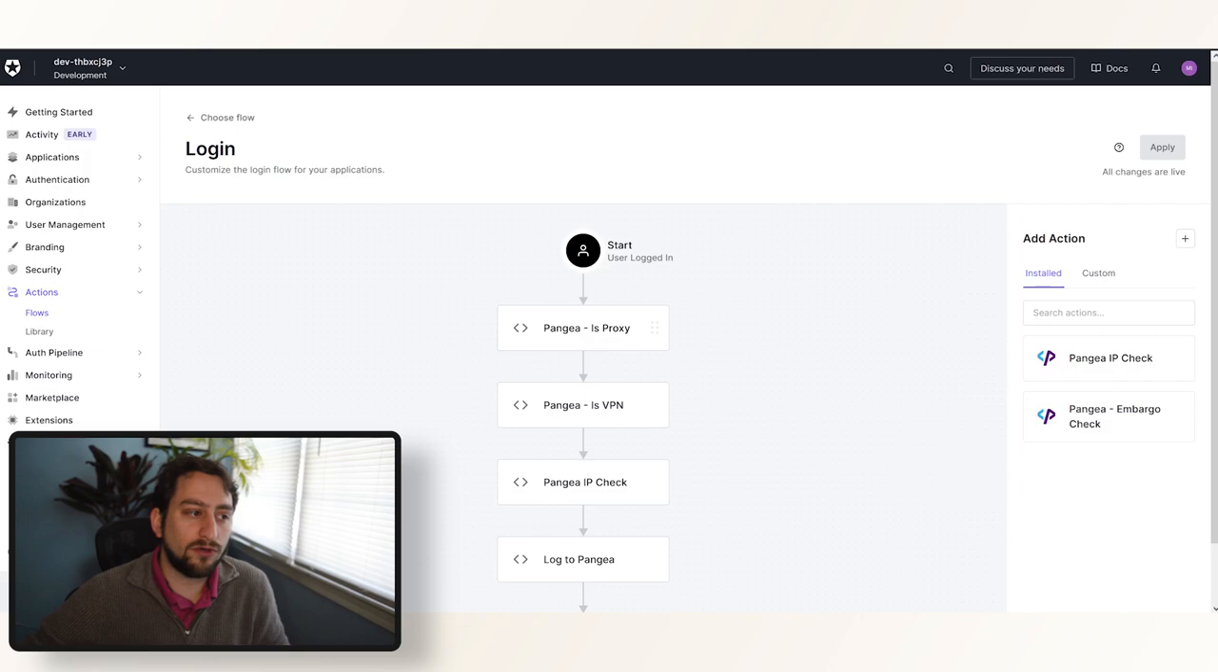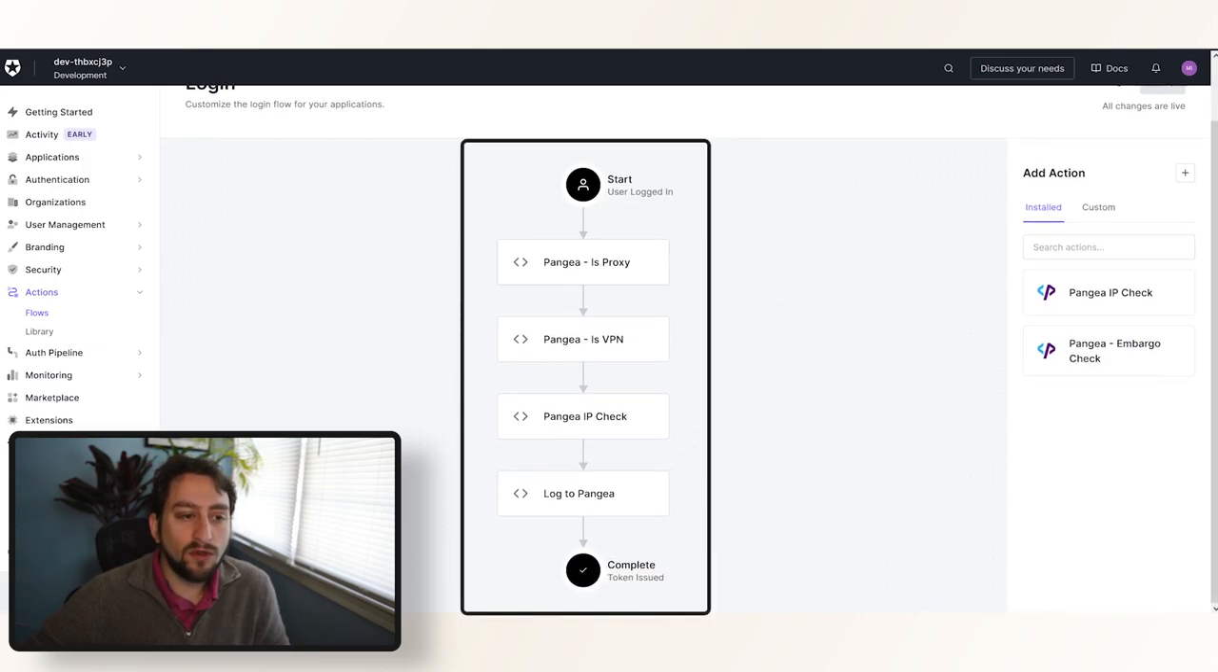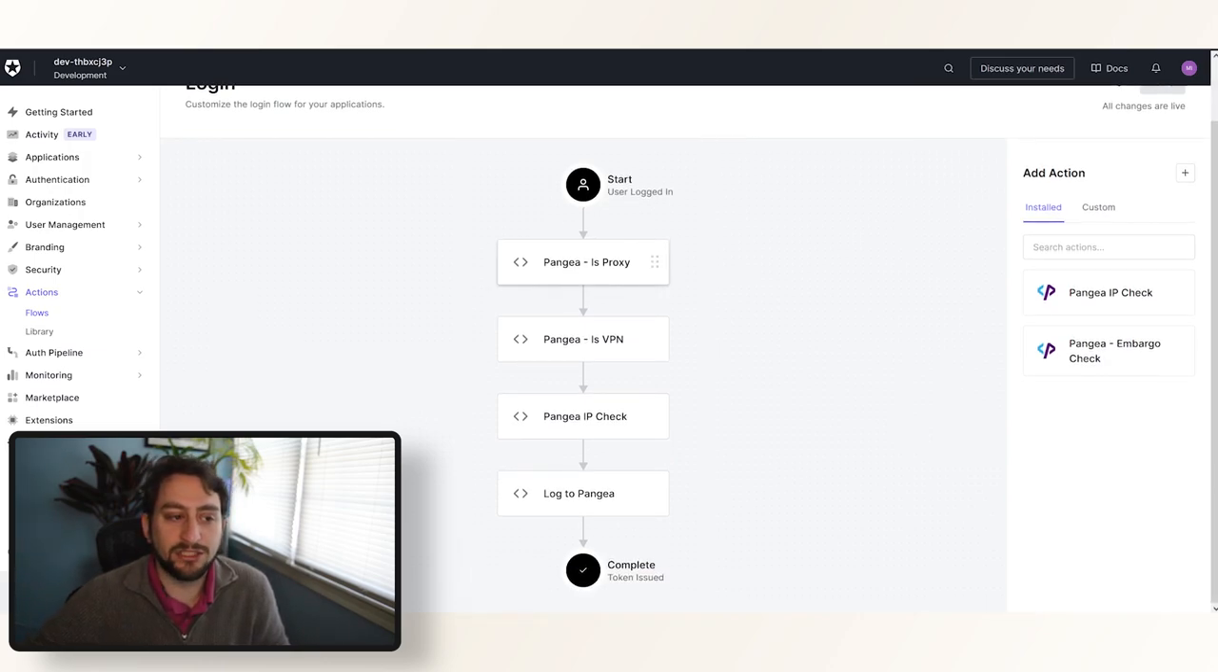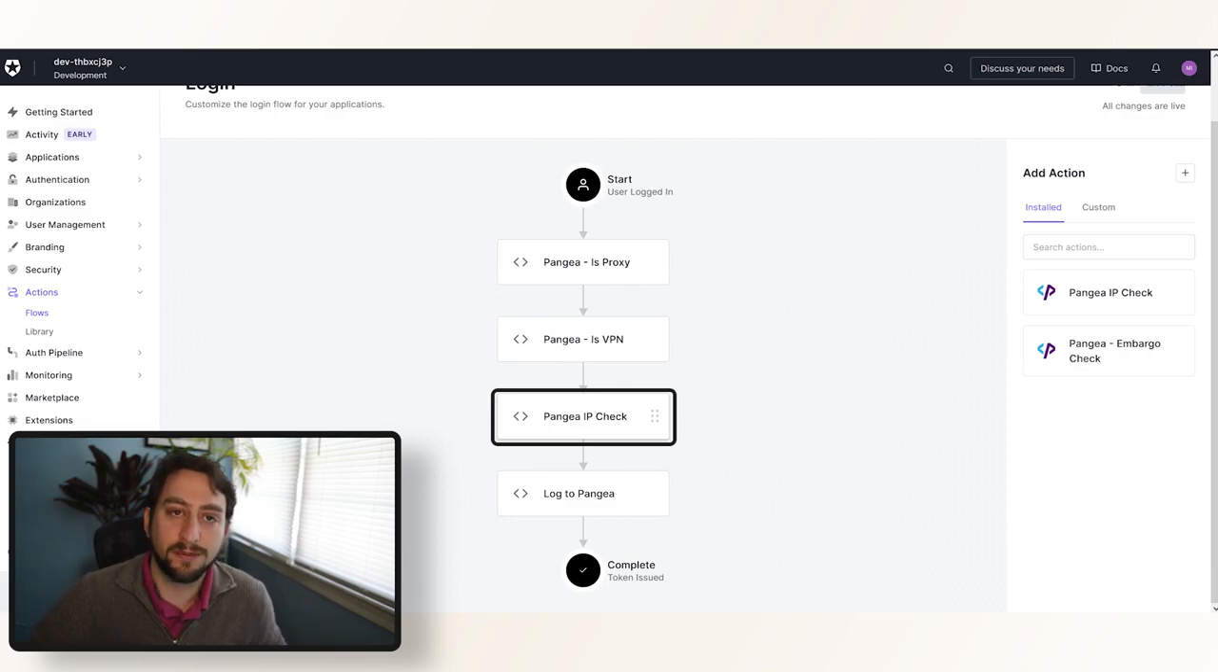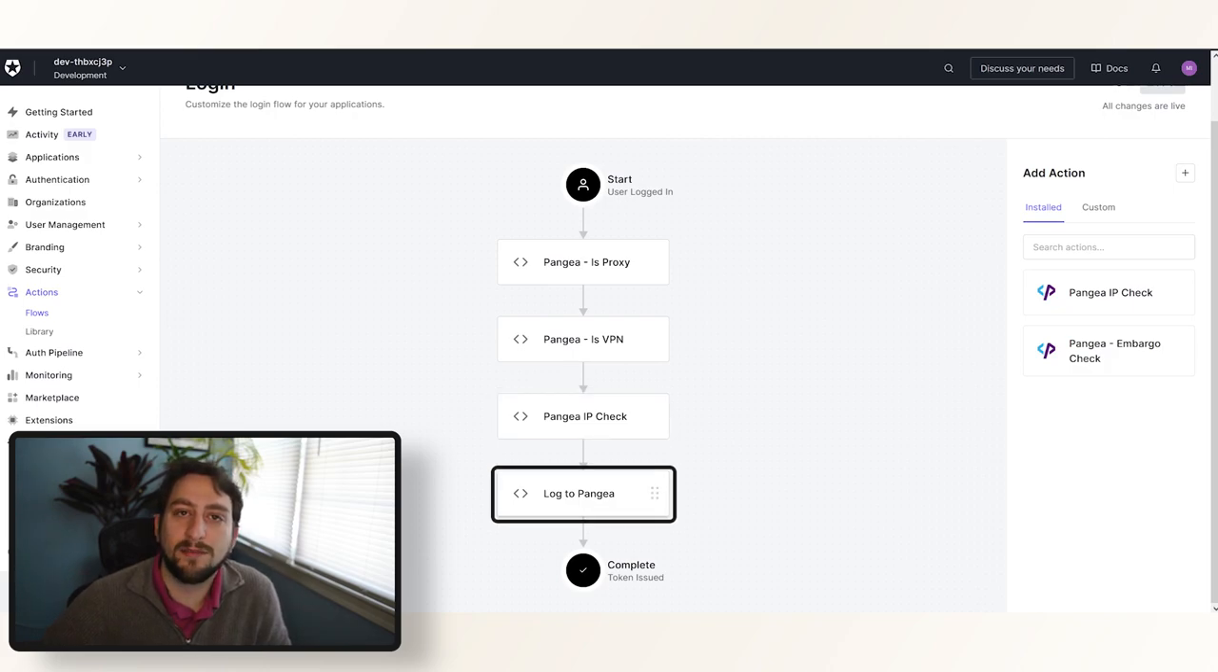So here I have an example of a login flow, which is doing a number of additional steps using Pangea. It's doing our is proxy, so it's checking to see if the connection is from a proxy. It's doing our is VPN, which is checking to see if the connection is from a VPN. It's doing our IP check, which does an IP reputation check using best of market security intel to determine whether or not this IP address is known to be suspicious. And then it's logging all that information to Pangea's secure audit log.